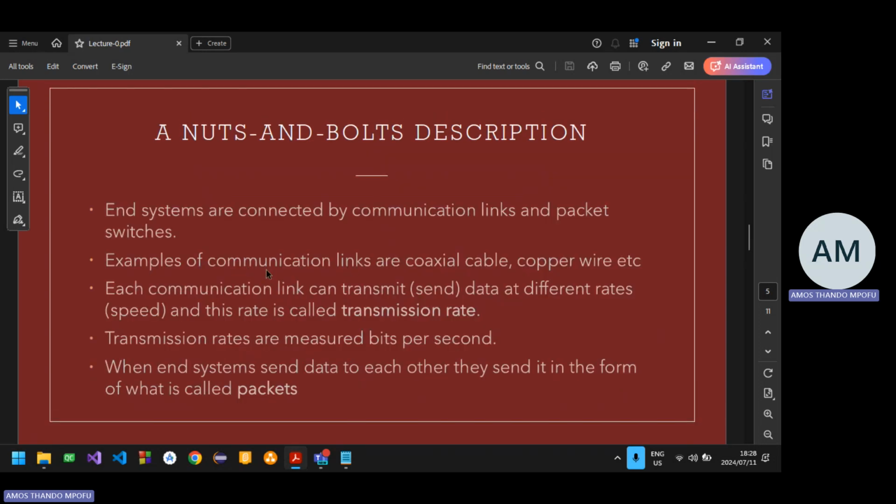The communication links could be cables, your wires, coaxial cable, copper wire, etc. That's what we call communication links. And each communication link can transmit or send data at different rates or speeds, if you want to put it that way. This speed, or the rate at which it transmits data, is called transmission rate.